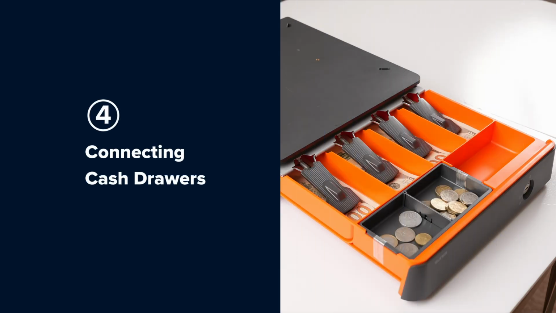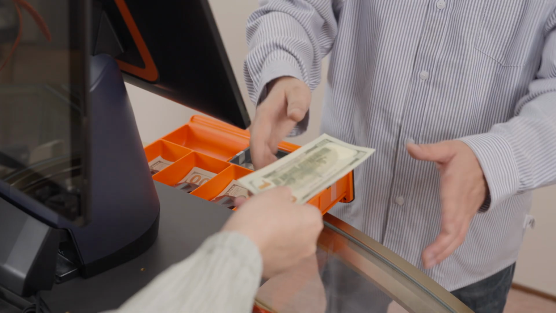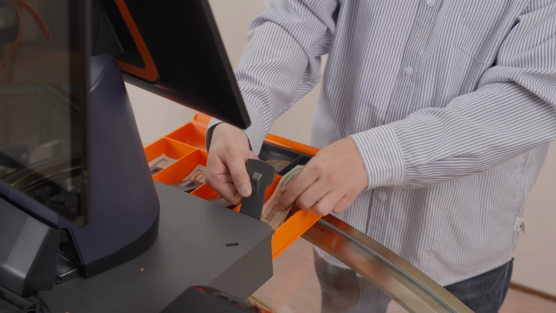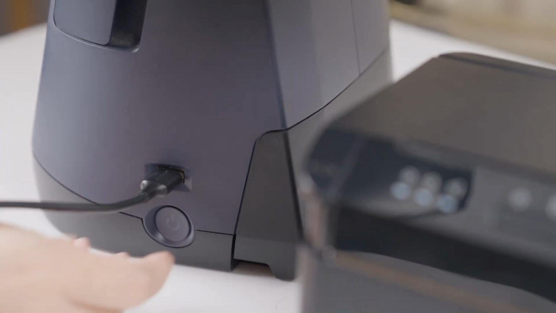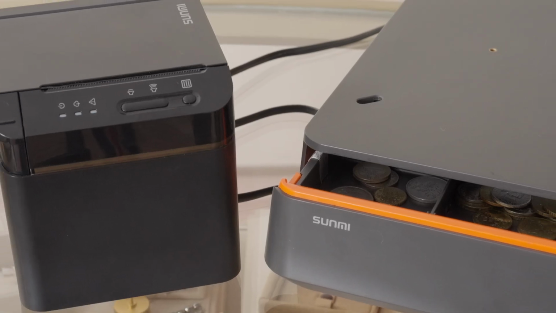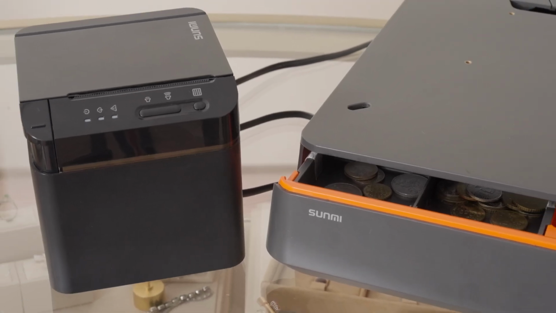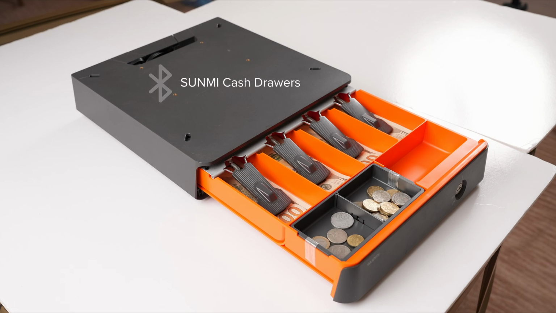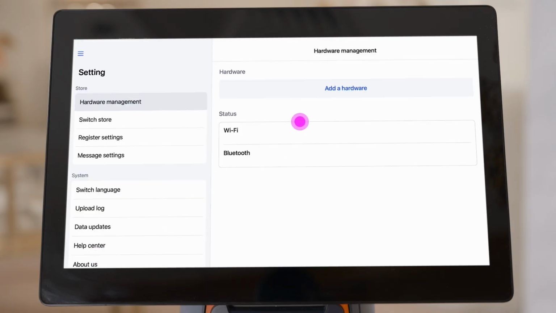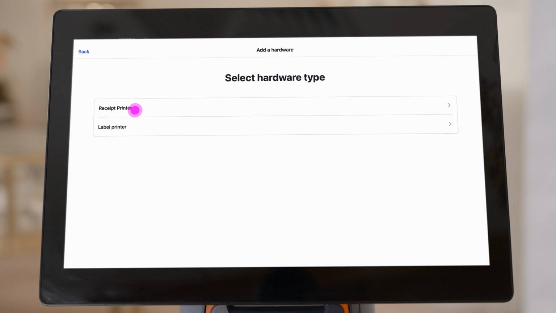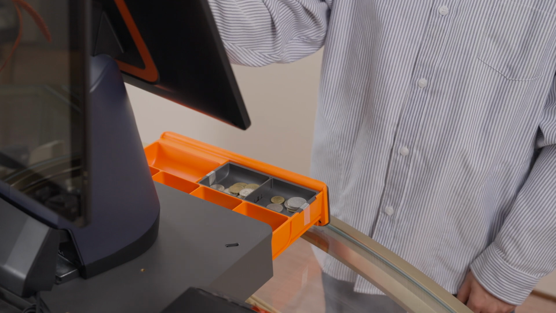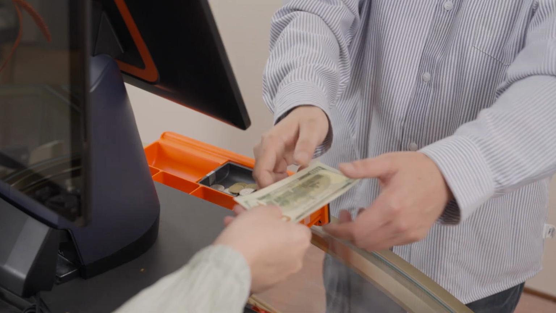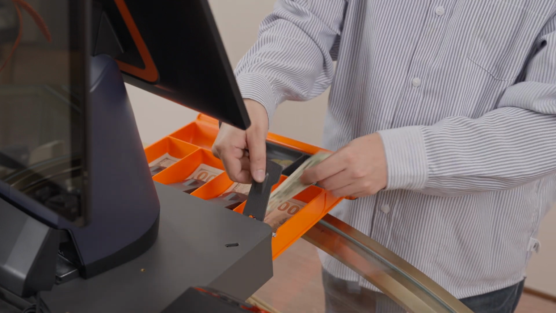Connecting cash drawers. If you accept cash payments, a secure cash drawer is essential. If your cash drawer uses a USB connection, connect it to your Android device using a USB cable. If your cash drawer supports Bluetooth, enable Bluetooth on both the drawer and your device. Locate the drawer's Bluetooth name on your device and pair them. Once connected, you can use the cash drawer to securely manage cash transactions in your store.